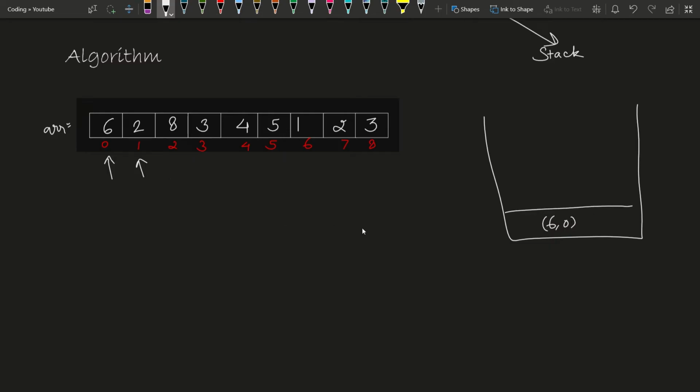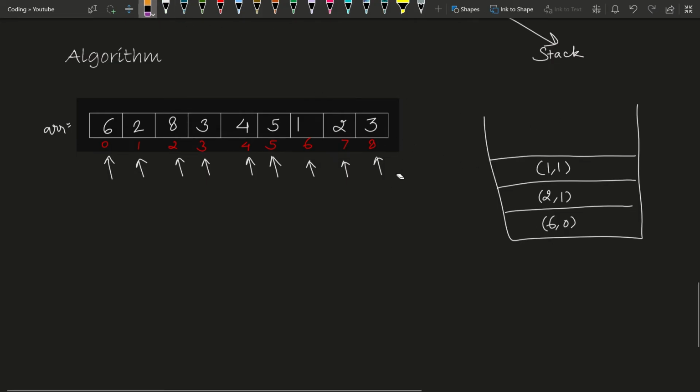We move forward, we see that the current element is less than our stack top, so we can put it here, 2 comma 1. Then we move again, we see that the current element is greater than the stack top, we won't be putting it. Again, 3 is greater than 2, we won't put it on the stack. 4 is greater than 2, we will be moving forward. 5 is greater than 2, no. Now 1, 1 is smaller than 2, it can be a potential start index, so we are putting it in the stack. Then 2, it is greater than our stack top, so we won't be putting it there. And then 3, it is also greater than our stack top, so we won't be putting it here. Okay, so now our stack is ready. Now we will start iterating from left to right.